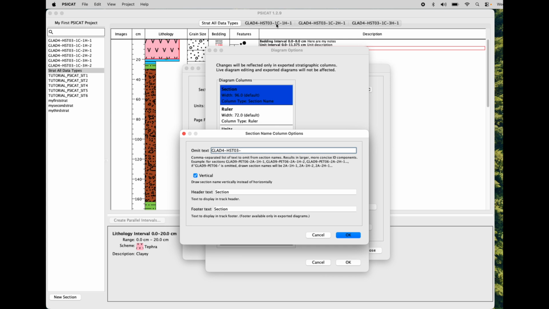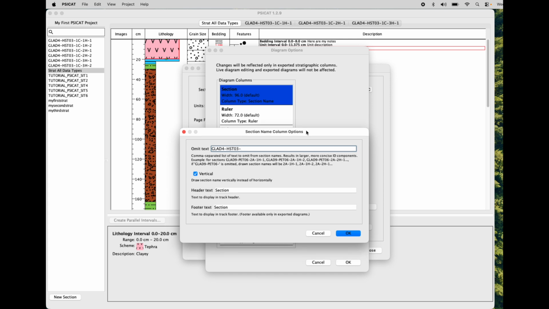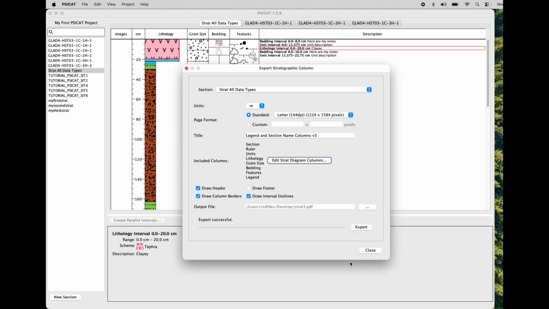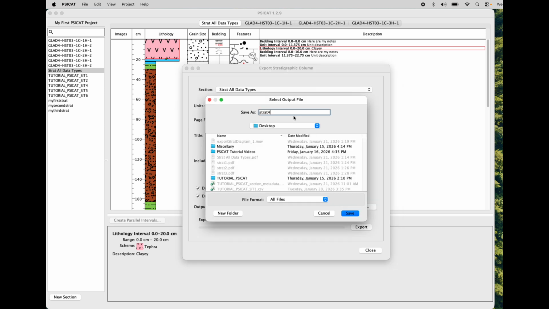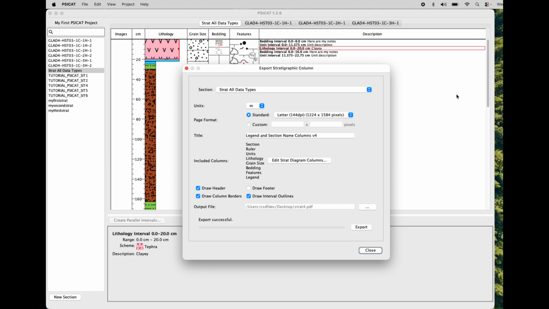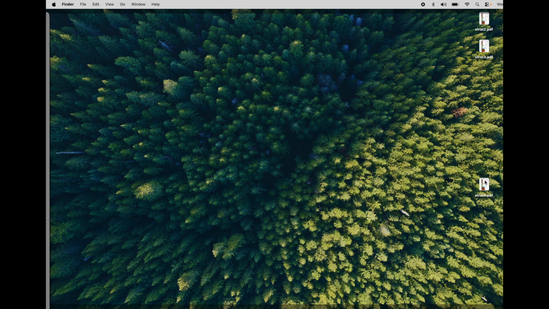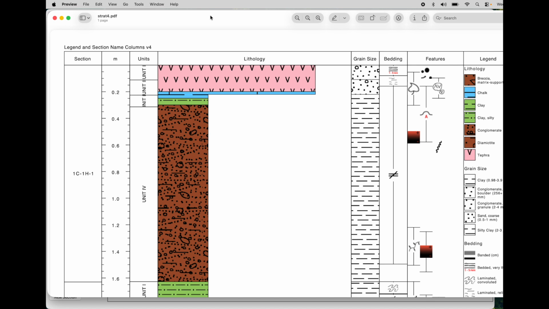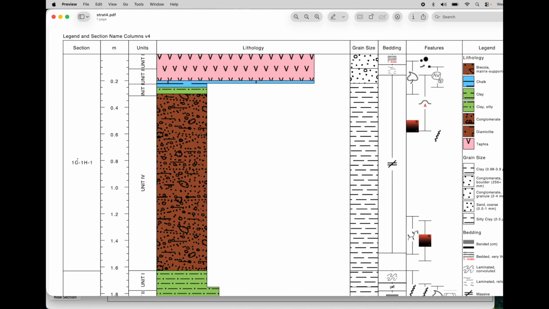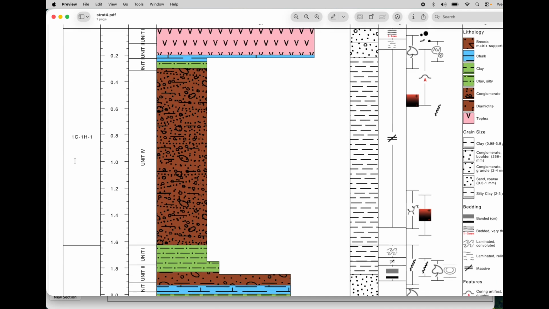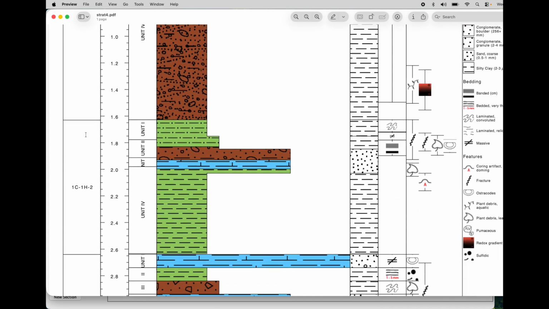So for this, it would just draw 1C-1H-1. This one 1C-2H1. This one 1C-3H1. And by shortening the string, it allows PSICAT to make that string larger. Here, we'll go back to horizontal. So with those options in place, let's do a V4 here. Export. And so now you can see we're drawing it horizontally, but because we've shortened the length of the text, now we can make it larger. So it's a little more legible.